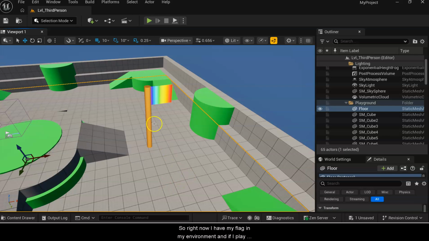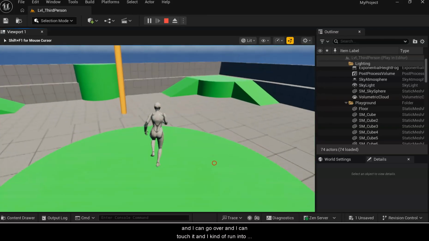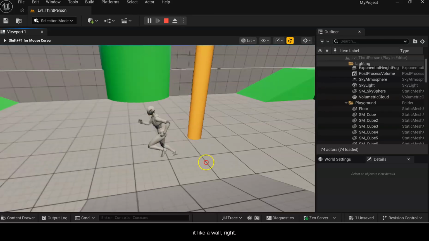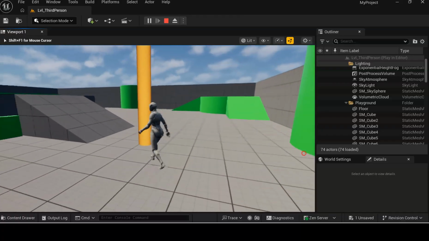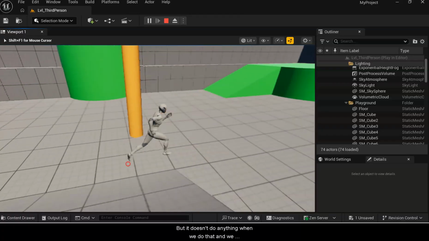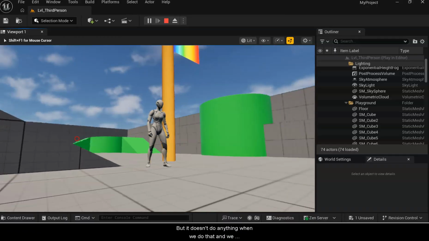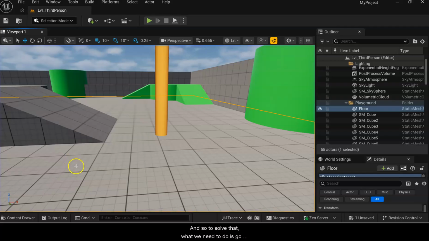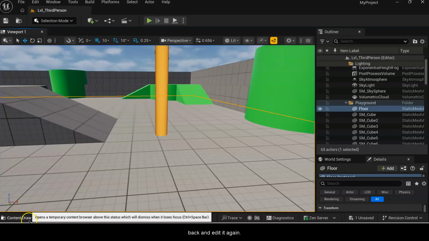So right now I have my flag in my environment, and if I play with it, I can go over and touch it, and I kind of run into it like a wall. But it doesn't do anything when we do that, and we might want it to actually do stuff. To solve that, we need to go back and edit it again.